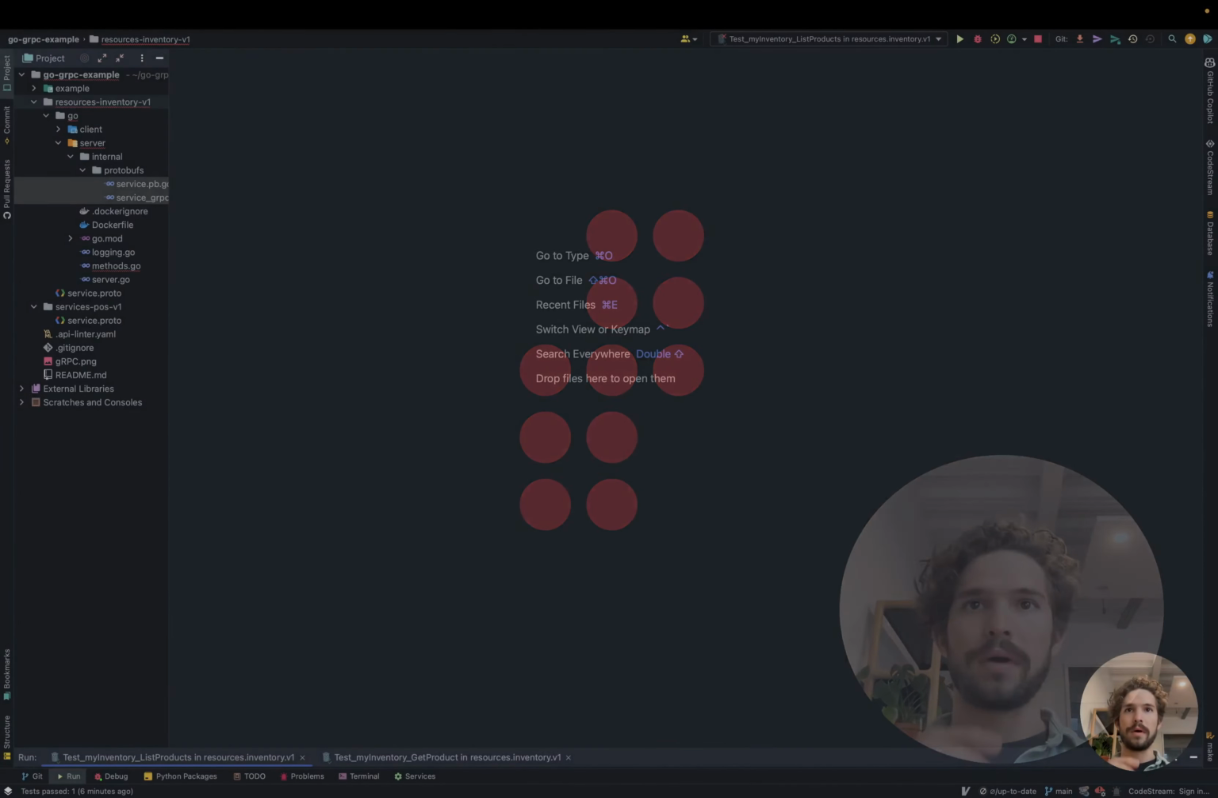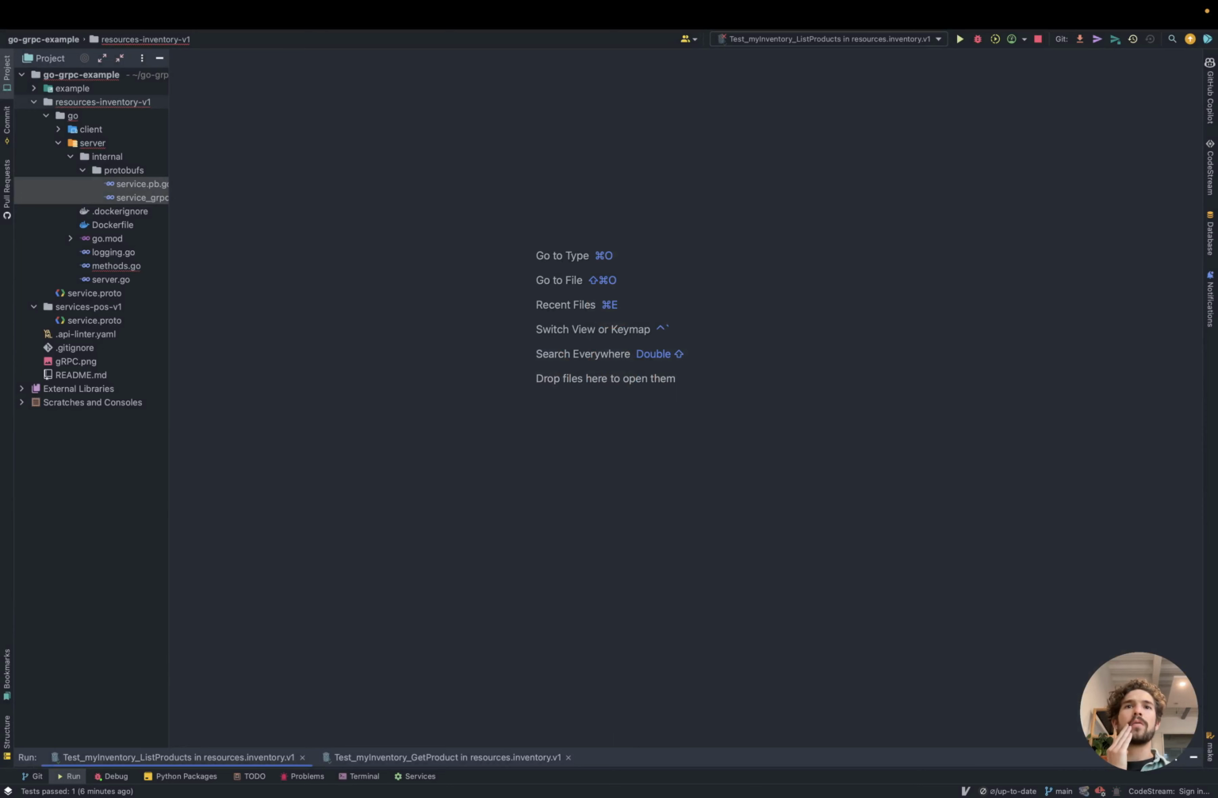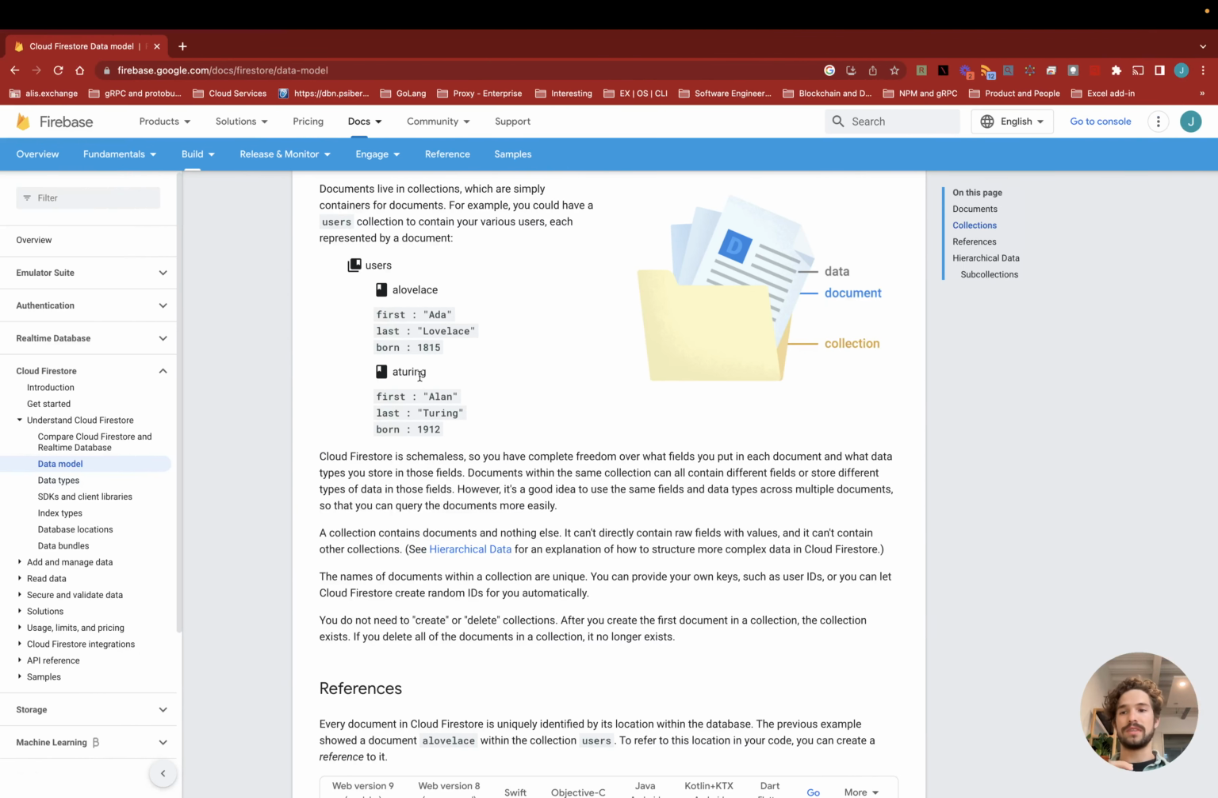Cool, so for implementing the inventory microservice, what we need is some form of database to store our various products. And so for the purposes of this demo, I've chosen to use Google Cloud Firestore, which is a NoSQL database that stores data in a really cool way.